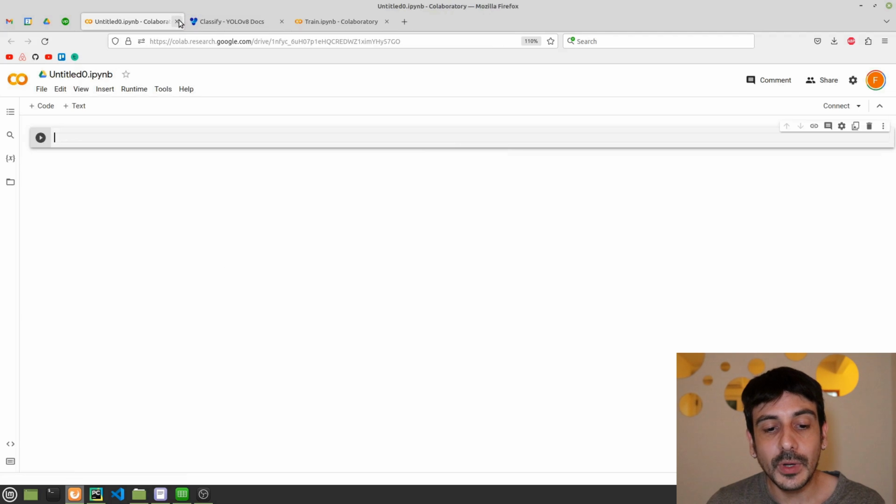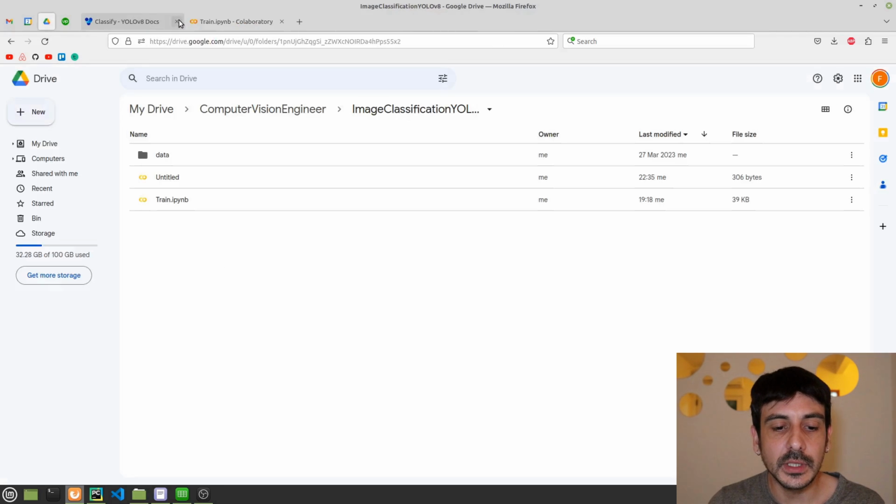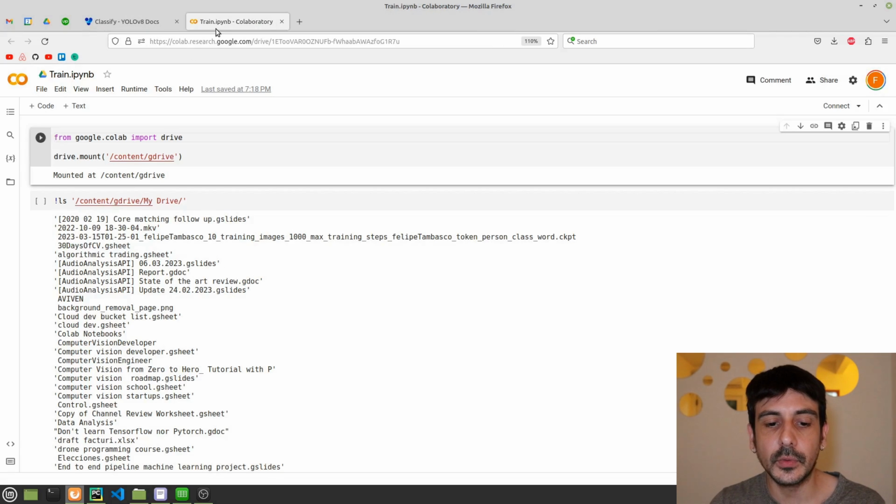Now I'm going to show you a notebook I have already created in order to train this model, which is this one. It's called train.ipynb. And obviously I'm going to give you exactly this notebook in the GitHub repository of today's tutorial, so you can just use this notebook if you want.